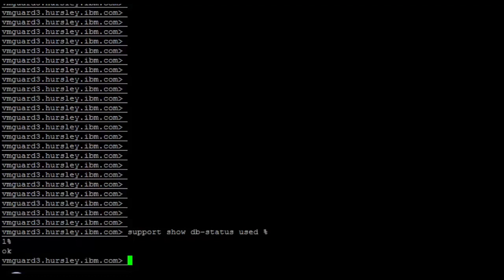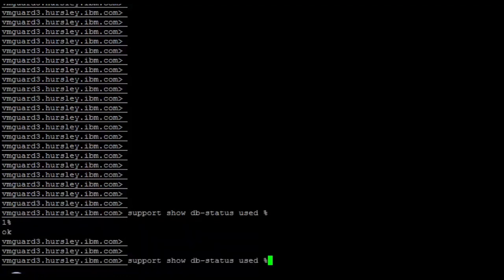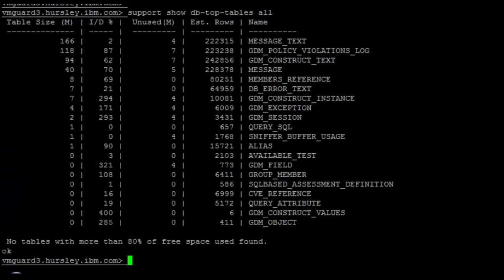Now the next important command is to see the top tables of the appliance. Support show db top tables all. Now this is a really important command because what it shows you is how the data is spread out inside the internal database, which tables contain the most data.